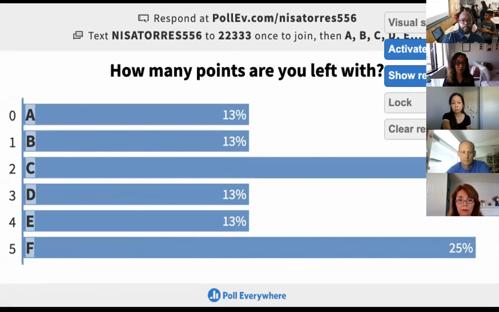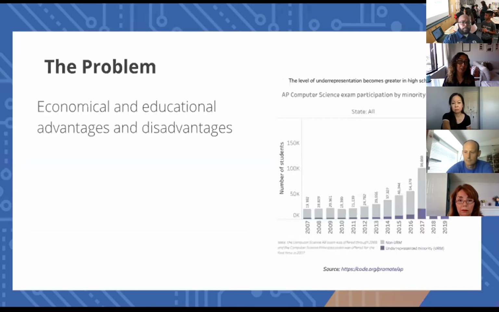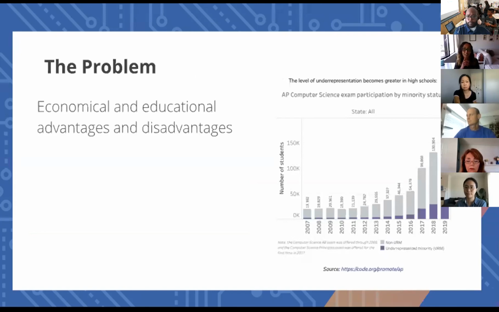So a big mixture here that we're seeing, a range of opportunity going on. But you can see that based on those responses, we do have a severe opportunity gap, and the level of underrepresentation becomes greater in high schools. Black and brown people live with these economic disadvantages every single day. And let's not forget about the LGBTQ+ community.